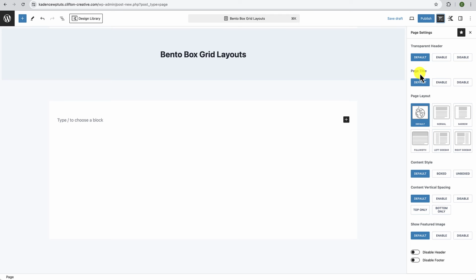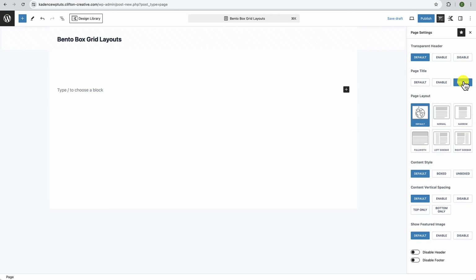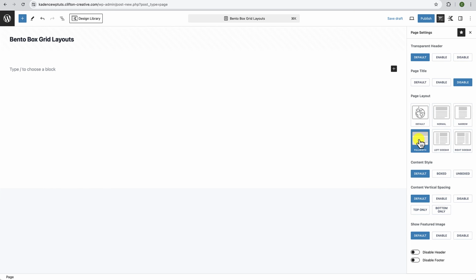So the first thing that I want to do is I'm going to go ahead and disable the page title, and then for the page layout, I would like a full width layout. That's going to give me full access to the full width of the page.